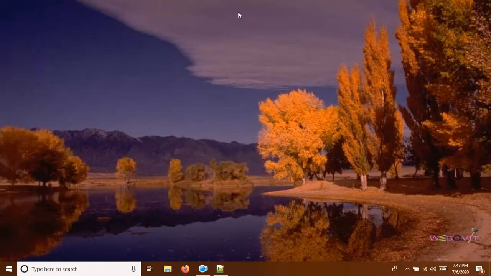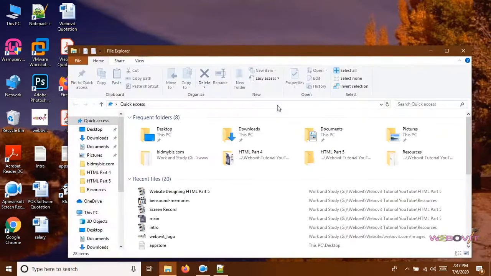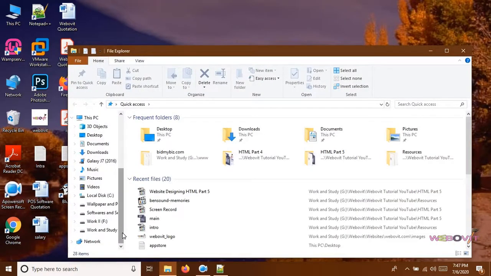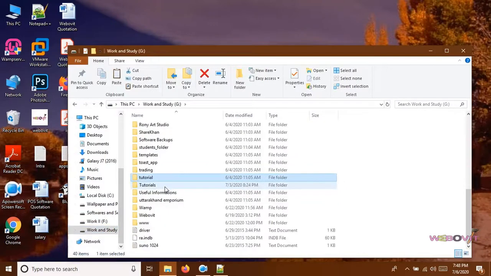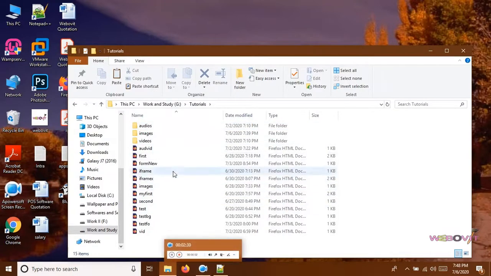Before starting, it's a good practice to arrange all the media you are going to implement in your website, like your images, videos, and audios. I will show you the preview here. We will open the file explorer and go to the tutorial folder. Here we have a few old files which we worked on previously. Now we have a videos folder, an audios folder, and an images folder.